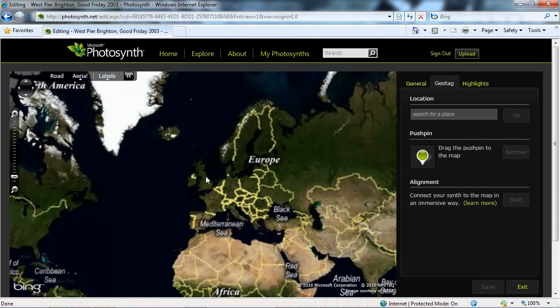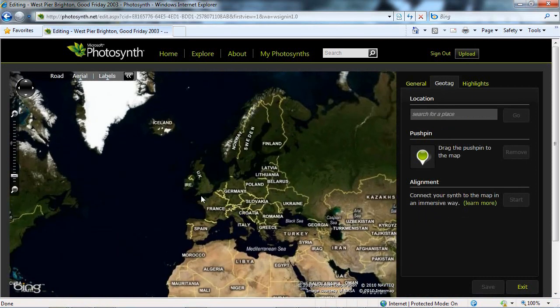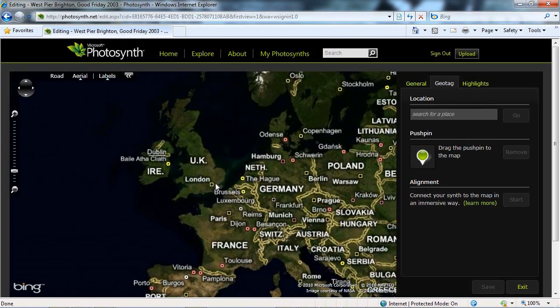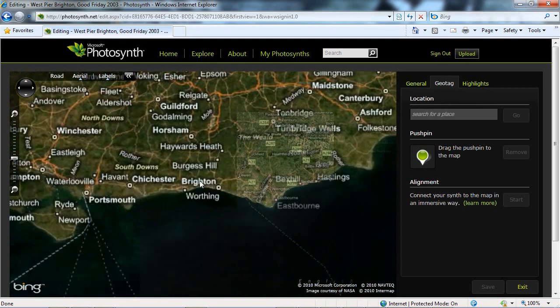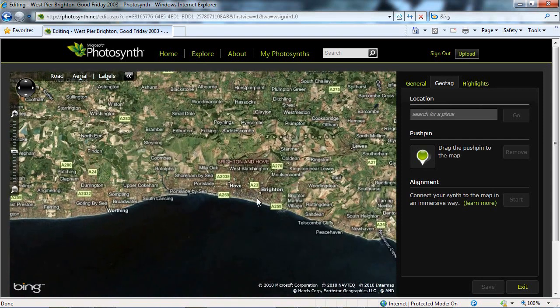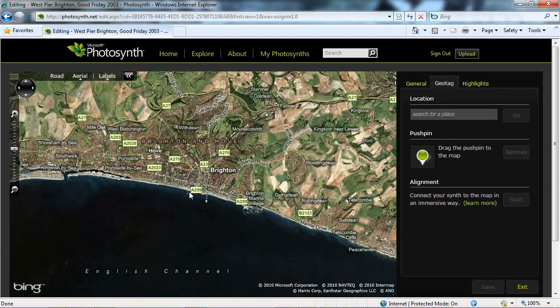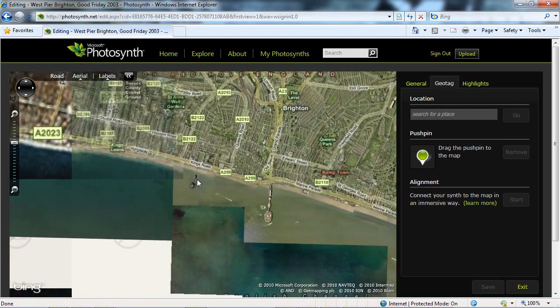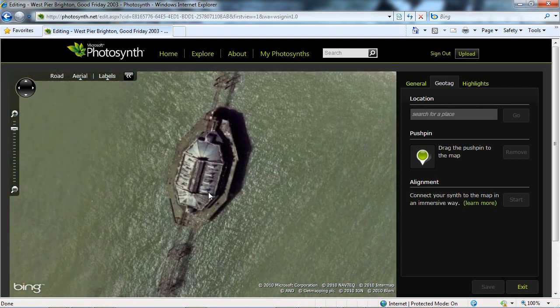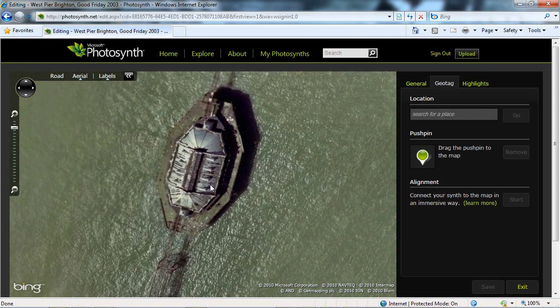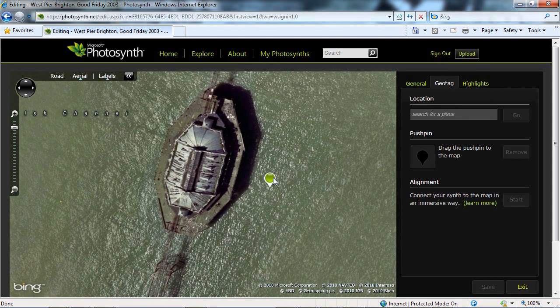Now, one of the interesting things to do is actually to geotag this picture. So if I click geotag, I can just zoom in to where this is, and again you can see pretty much the real experience that I was getting. And just keep zooming in to Brighton, and we can just see the pier coming up here. So I'm going to zoom in to the pavilion on the pier and just drag and drop the push pin, and that will geotag the picture for location.